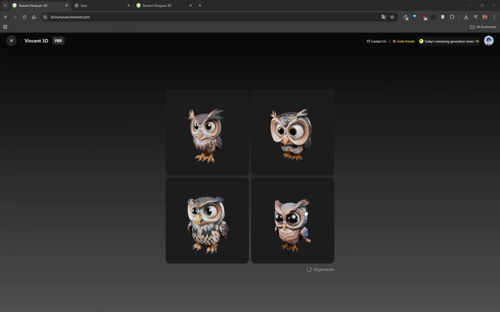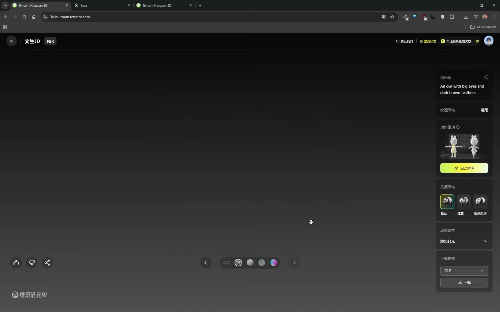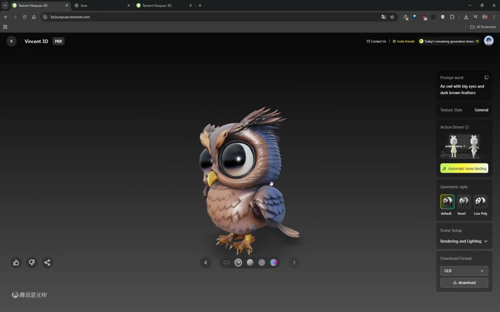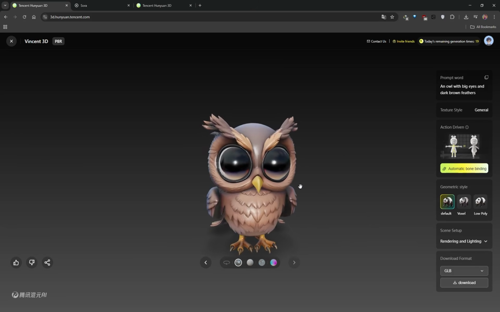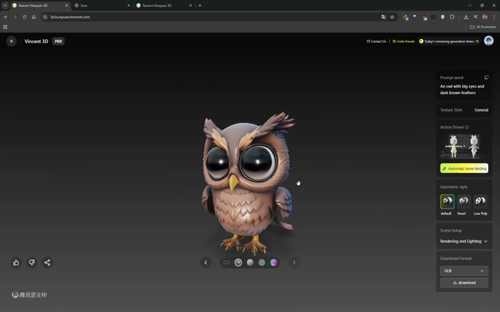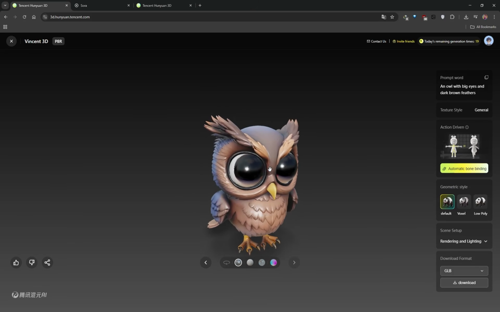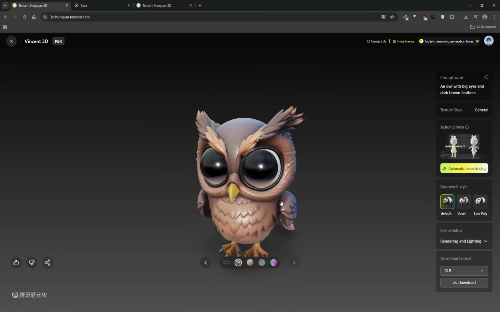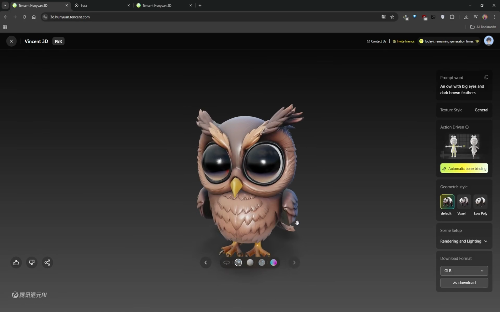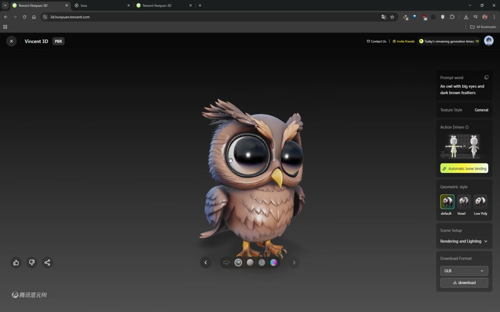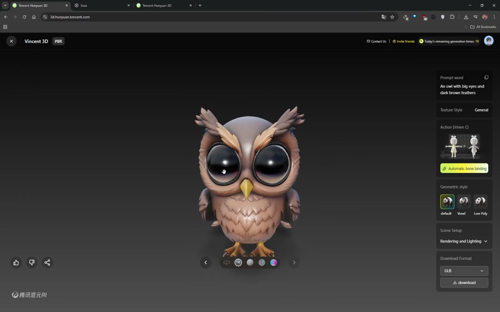But I'm going to go ahead and just select this one. So you can select whatever you want from the objects that have been generated. And here we go. So here's our owl, our brown owl, and it did a pretty good job. You can see this is very stylized. It still looks like some sort of toy. But what's really impressive over here, so number one, you can already see the PBR textures applied onto it.